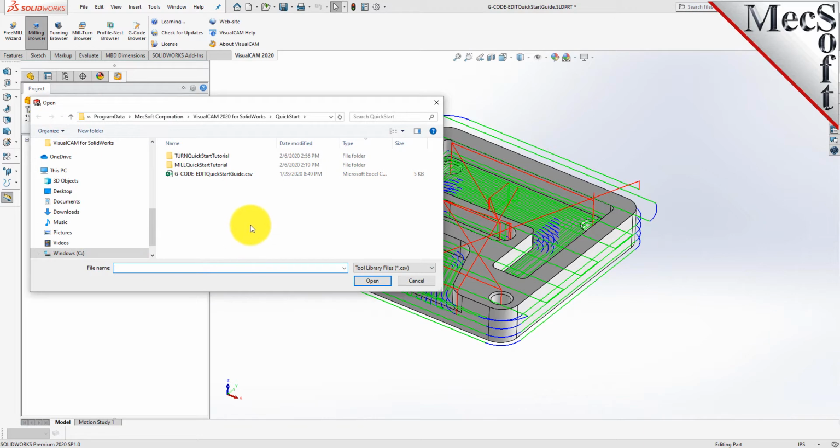We'll go to the Quick Start folder in the install path, and you'll see that there's a file called gcodeeditquickstartguide.csv. This is the tool library format supported by the G-code editor. Now, one thing you probably already know is that in the mill module, when you save your tool library, you can choose two different formats: a VKB format and a CSV format. If you're going to open the tool library in the G-code editor, save it as a CSV file format. We'll go ahead and open it.